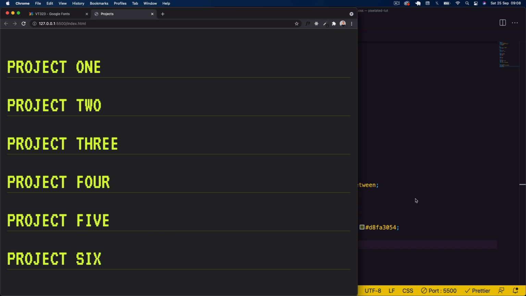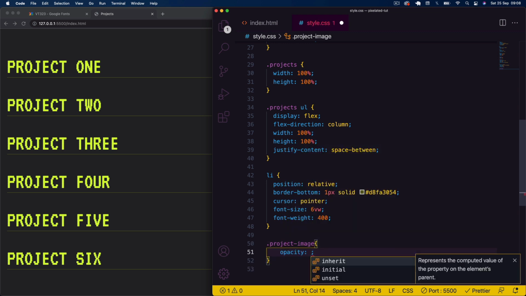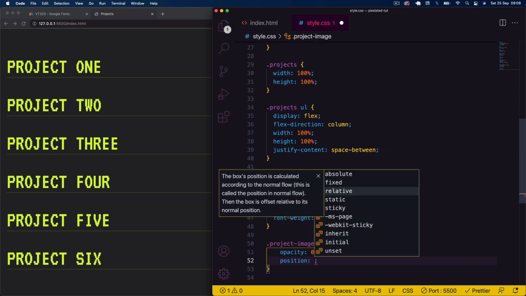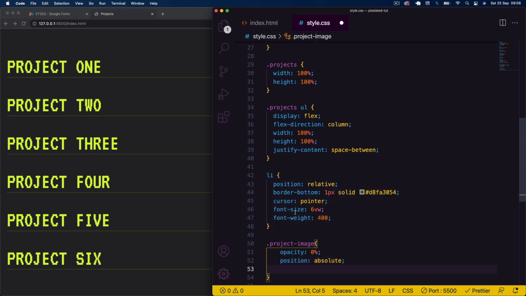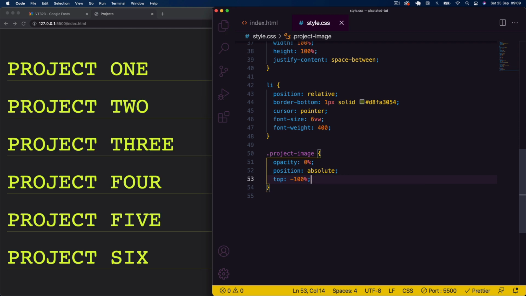Next we're going to have a project image. So the last thing, project hyphen image. I'm going to set the opacity here to 0% because I don't want to see these images, and also position absolute. These project images we're going to create with JavaScript, and they're just going to be used as a reference for the canvas, which we'll use to display these images when we hover our menu. I'll position these out of the document, so I'll say top minus 100%, taking them out of the document.